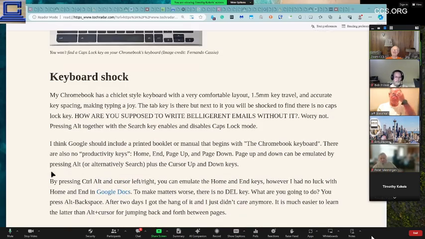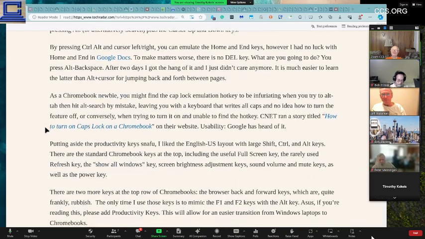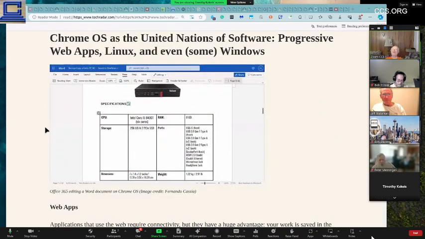Keyboard shock, yeah, you don't have caps lock here like we're used to on a Windows system. This activates the search feature. But there are hacks to change that to a caps lock if you really want to do it that way, and you can access search by other means, keyboard shortcuts for starters.